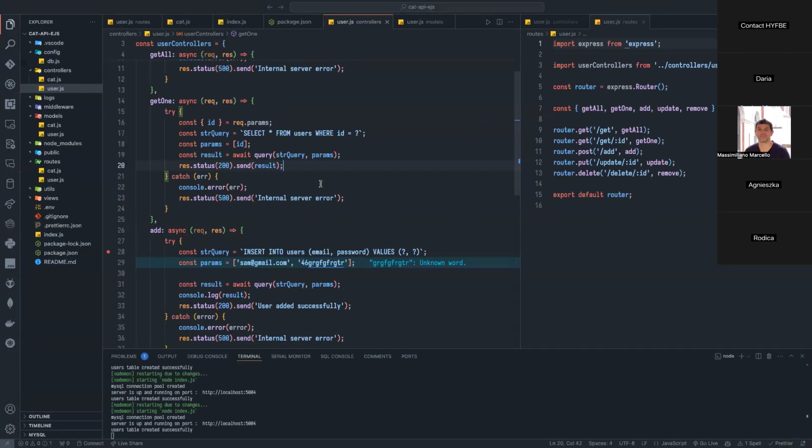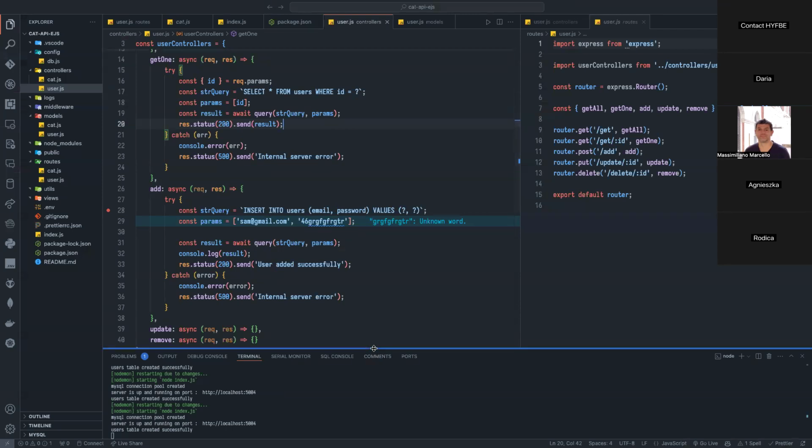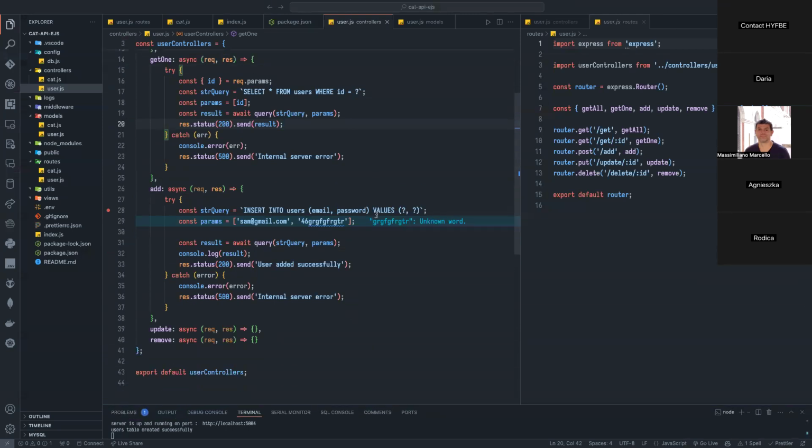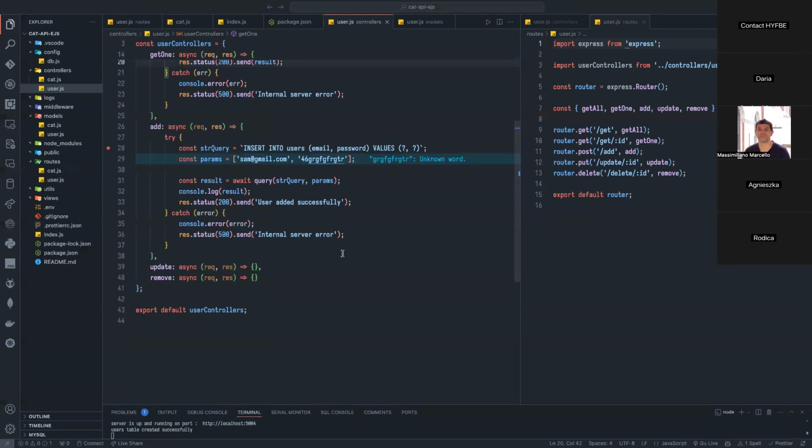Anyway, is the idea clear here? Do you know now how to get all users, get one user, and how to add a user using MySQL? Yes, no? Guys? Yes. Now you need to implement it, by the way.